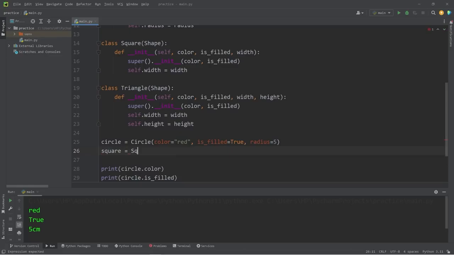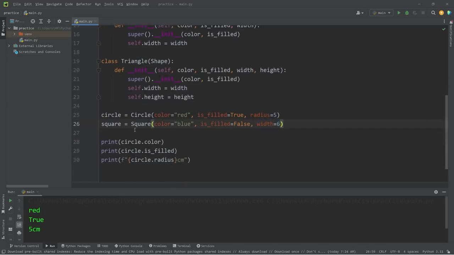Let's construct a square object. Square equals square. We'll need a color, isFilled, and a width. I'll just copy what we have and make a few changes. Replace radius with width. The color will be blue. isFilled will be false. The width will be 6. We don't need a height because squares have an even width and height. If we ever need the height, we can assume it's the same as the width. In this case, 6. Let's check out our square. Square.color, square.isFilled, square.width. Our square is blue. It's not filled in. The width is 6 centimeters.